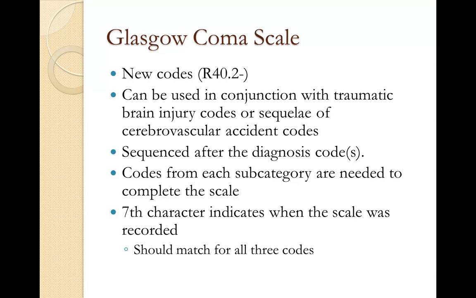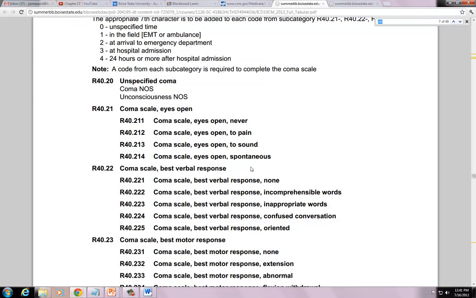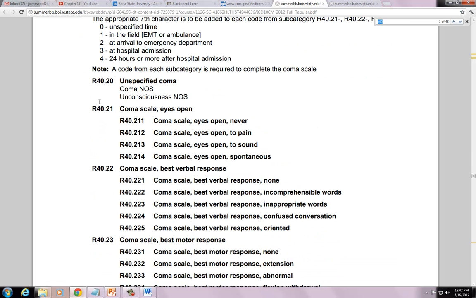We do have the Glasgow Coma Scale now. Not that we didn't have the Coma Scale before. We have codes to specify the level of Glasgow Coma Scale. Let me just show those to you really quickly here. So we're in the R40.2 subcategory of coma, and then you'll notice here when we get down to .21, 22, and 23, we have the coma scale for eyes, verbal, and motor, and then we have the different levels underneath that. So these are really nice for trauma registries. I've talked to a few people at the trauma registry that are pretty excited, assuming that we can find the documentation to code these.